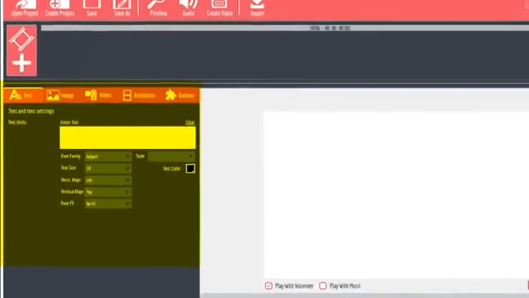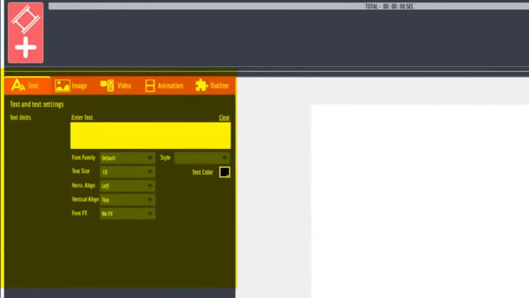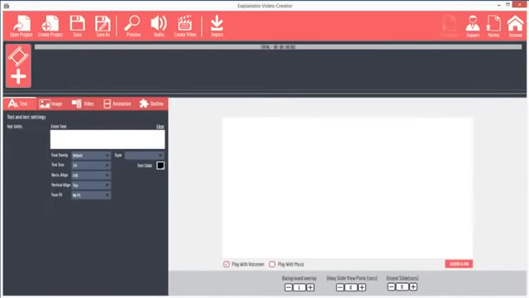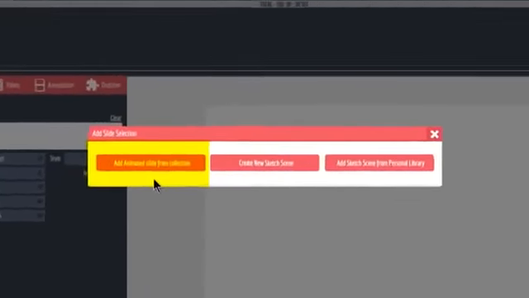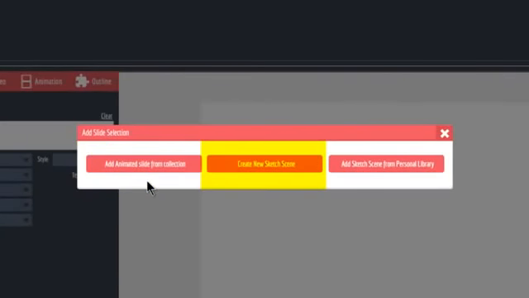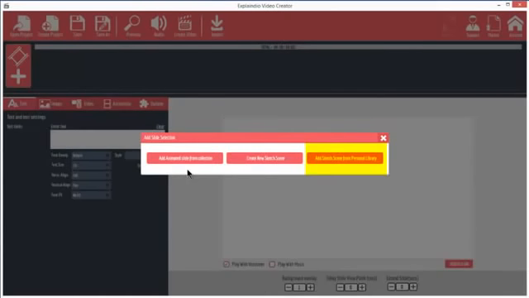This is the area where the slide settings are made. You can control the text, the images, the video backgrounds and insets, animation, and outlines, which are objects on the animated slides. And last is the Slide Preview area. This area will show the actions for a single slide. It shows this for the slide that is selected in the timeline. Let's add a slide by clicking the Add Slide button. You have three choices: Add Animated Slide from Collection, Create a new sketch scene, and Add Sketch Scene from Personal Library. The last choice applies only if you have already saved a sketch scene to the library.